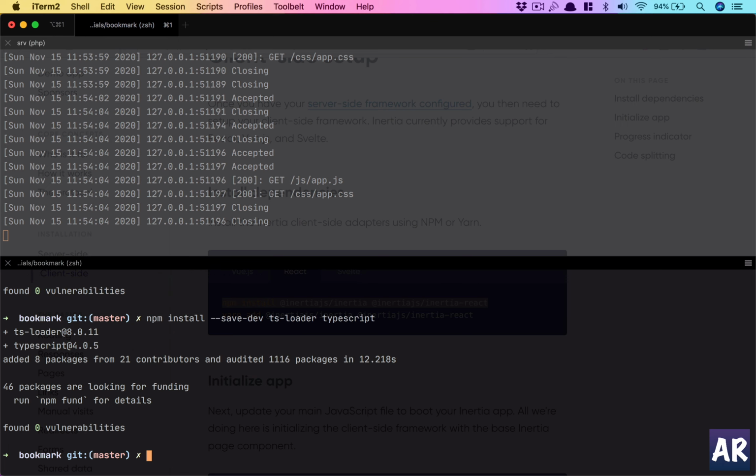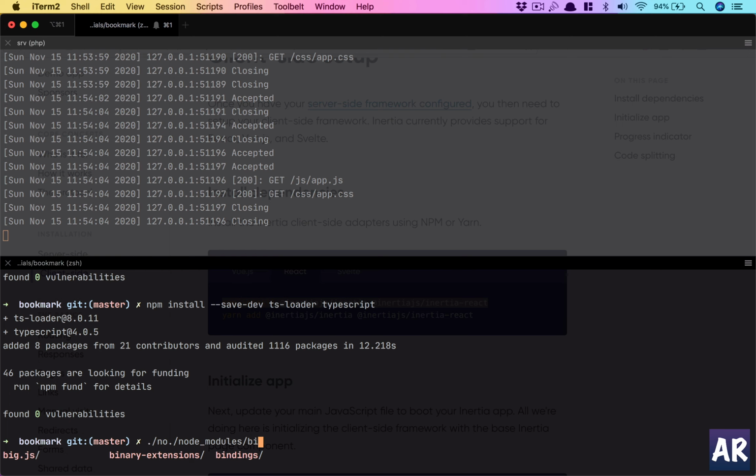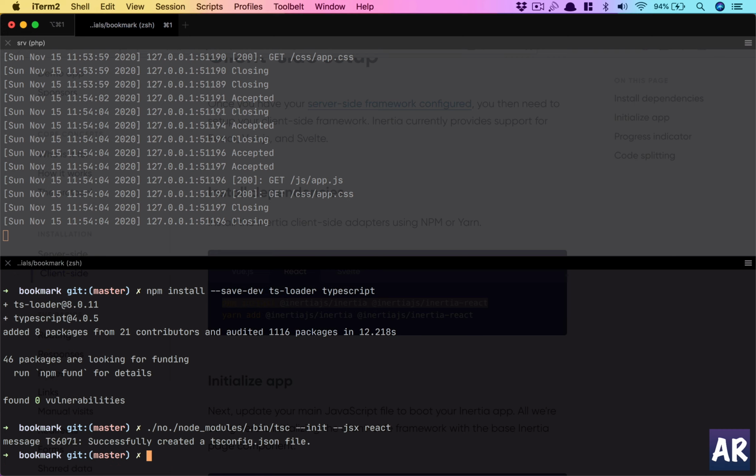Okay, with this done, now we need to create our TypeScript config file, which is very important. I don't have tsc globally installed, so I'll refer to it from the bin folder. So tsc init jsx react, and it will create a TypeScript config file, which is tsconfig.json.